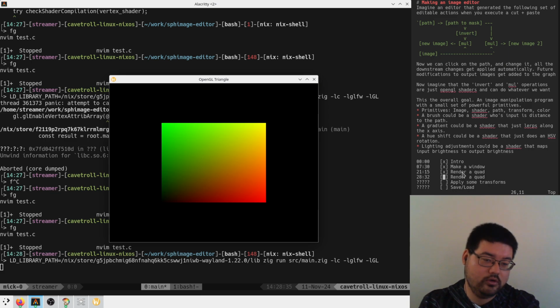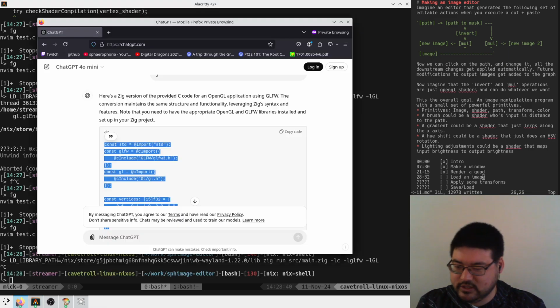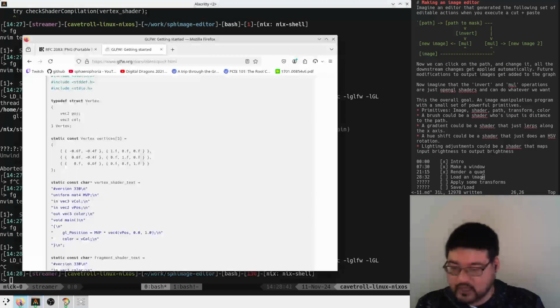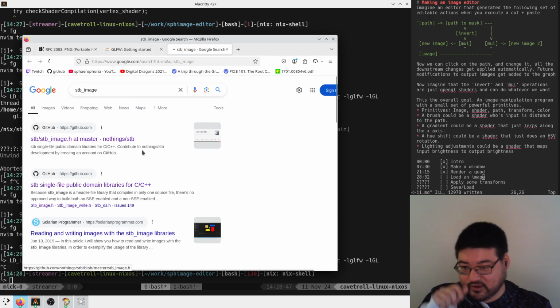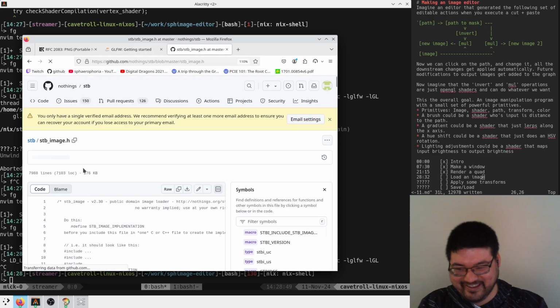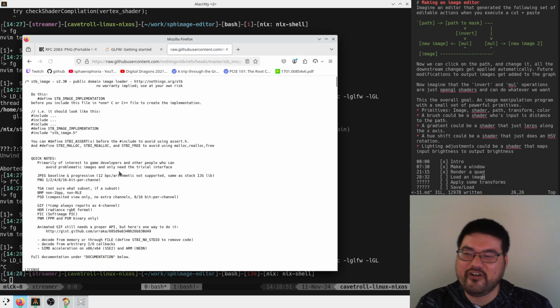And now we are on 2832. Load an image. Okay. So we have been working on this PNG decoder, but I would prefer to reduce the amount of things that can go wrong right now. So let's just use a real image loading library because I don't want to fall over too hard.